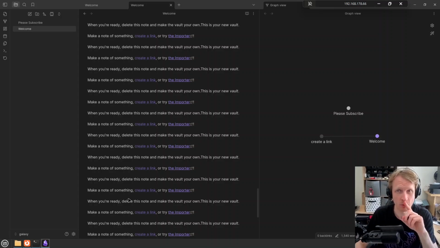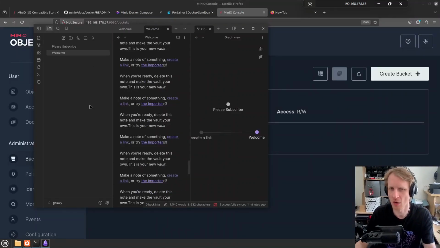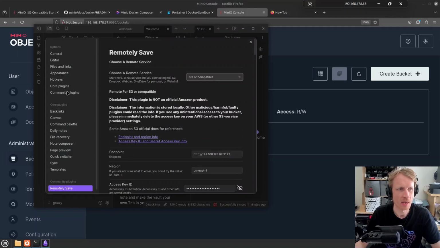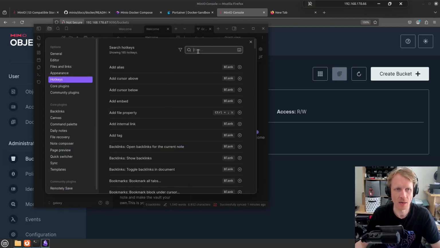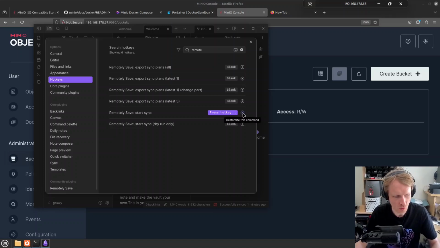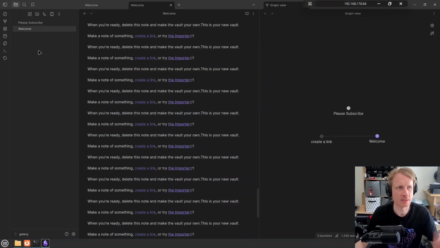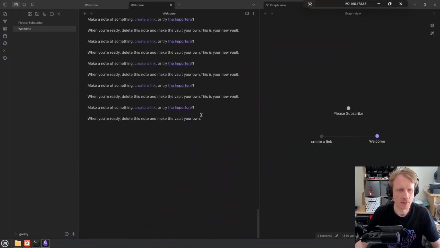One more thing I want to show you that you can create with Obsidian, as a quality of life improvement, is a shortcut, hotkeys on the keyboard. If you go to settings and click on hotkeys, I write here "remotely save". As you can see, it says Remotely Save: start sync. I'm going to click on the plus sign, and I press Ctrl, Shift, Alt, and S.